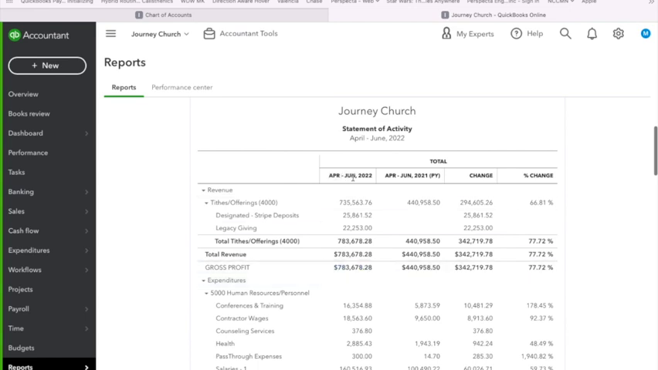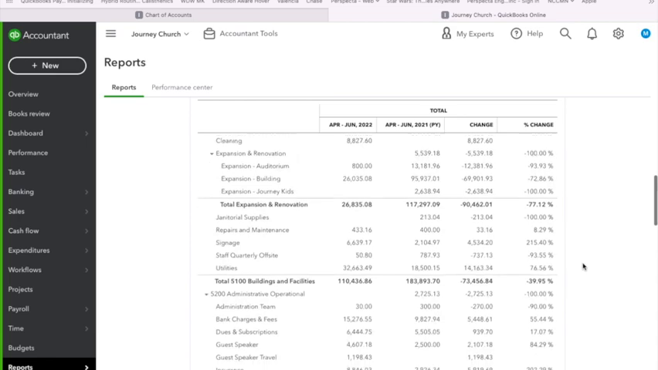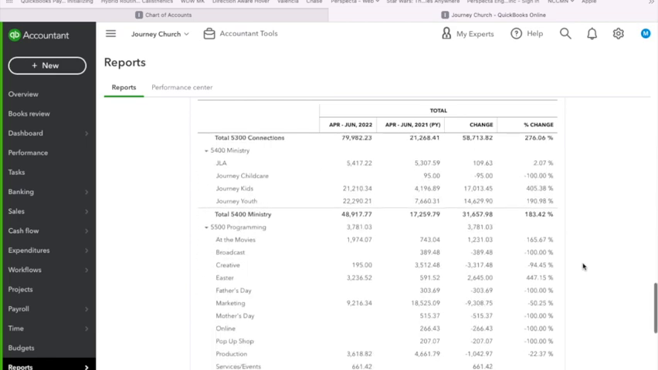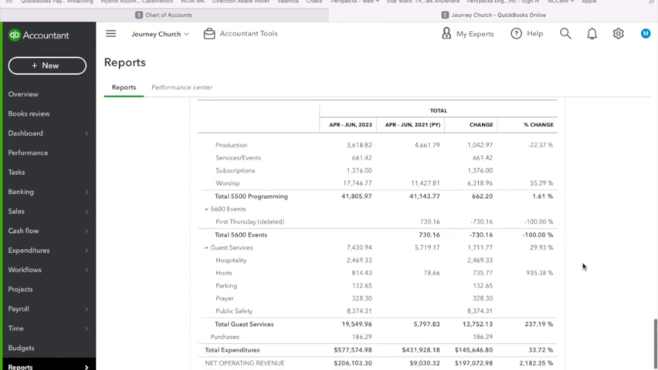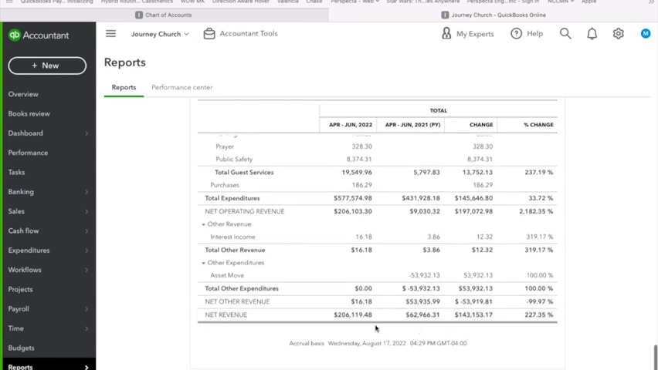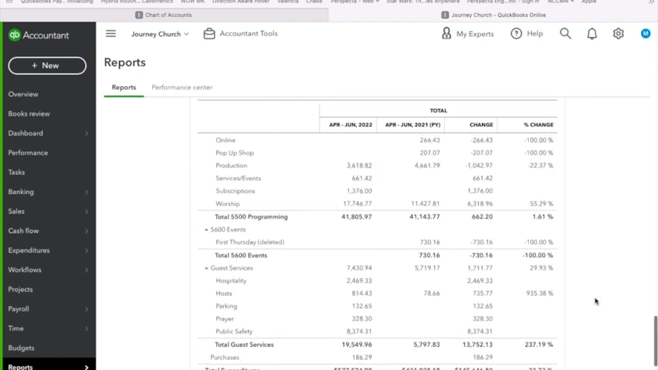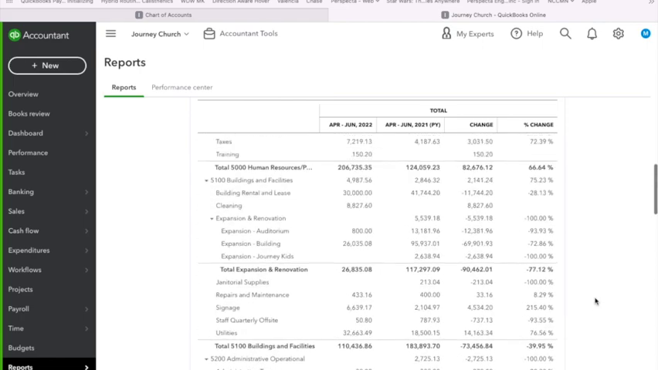For the April to June period 2022 versus April to June period 2021, we see that the change was $342,000, or 77% higher this year than the prior. Same thing will happen here. When we keep going down, we'll see it by area, and we'll see that expenditures went up because obviously we had more activity versus a year before. But here we have the net revenue is higher than the prior year by 227%. This gives us a very good tool to measure our performance.